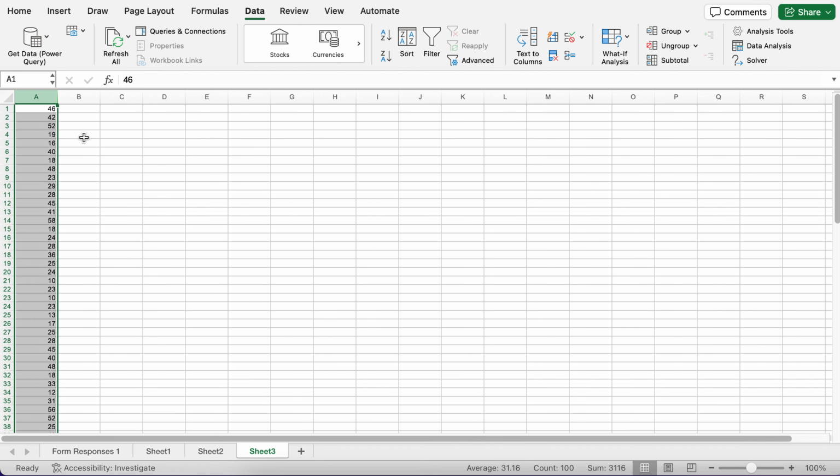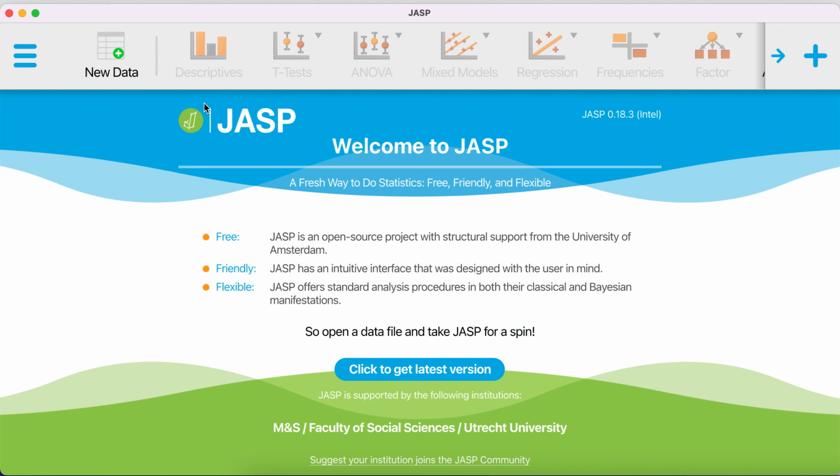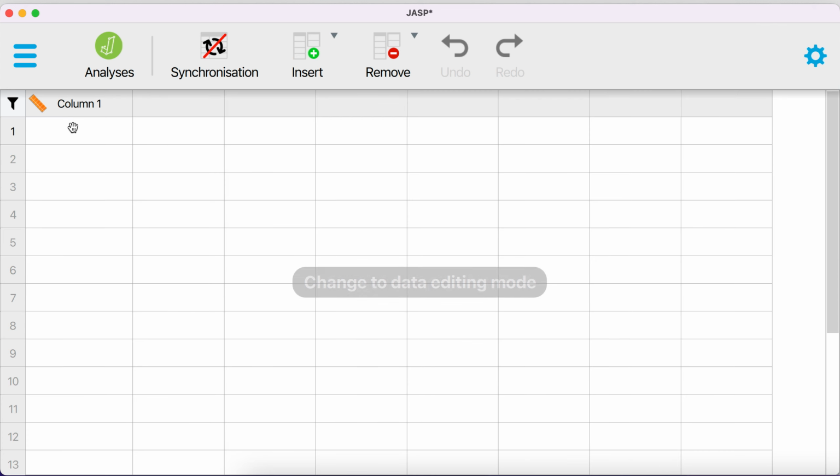So first off, I'm gonna highlight everything. I'm just gonna hide it from 1 to 100. I'm gonna copy that and I'm going to open JASP. There you go, and this is JASP. I'm going to click on new data and I'm going to paste it on the first column right here.